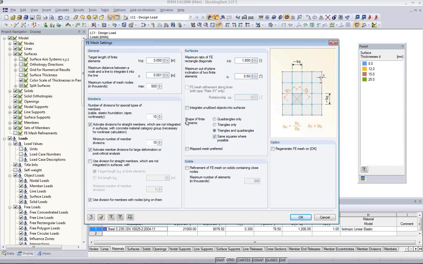First of all, we can have some influence on the shape of the finite elements. They can be only rectangular, or we call them quadrangle. They can be triangular only, and they can be a mixture of triangles and quadrangles. We found that this mixture is giving us the best results. Triangular meshes are not necessarily lower in quality. It depends on what type of elements you have, and some surfaces cannot be created with just rectangular mesh shapes. So for us, this seems to be the most practical way. But however, if you want to, you can select different settings here.